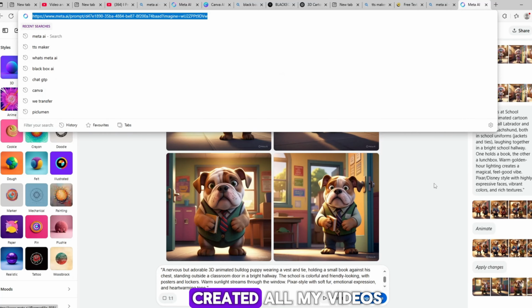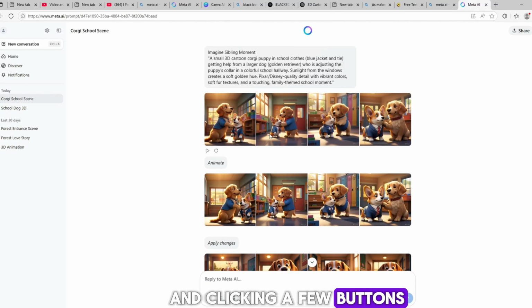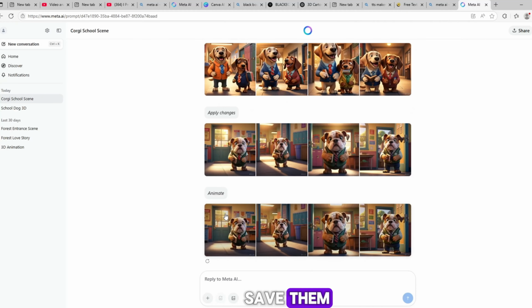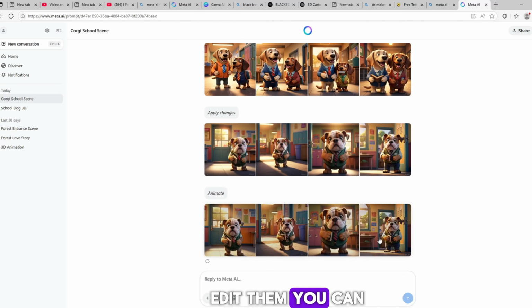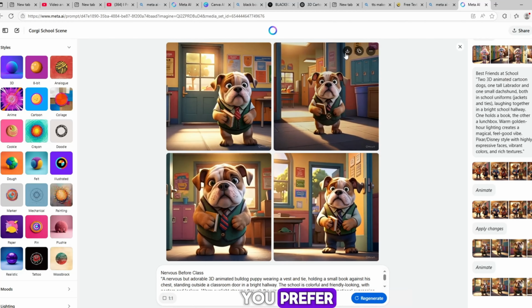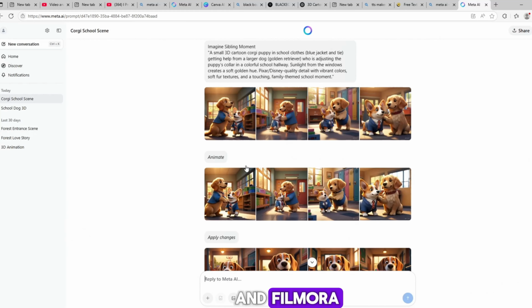This is how I created all my videos, just by pasting prompts and clicking a few buttons. After your videos are generated, you can download and save them. If you want to edit them, you can use tools like CapCut, Filmora, or InShot, whichever you prefer. If you ask me, I personally use CapCut and Filmora.